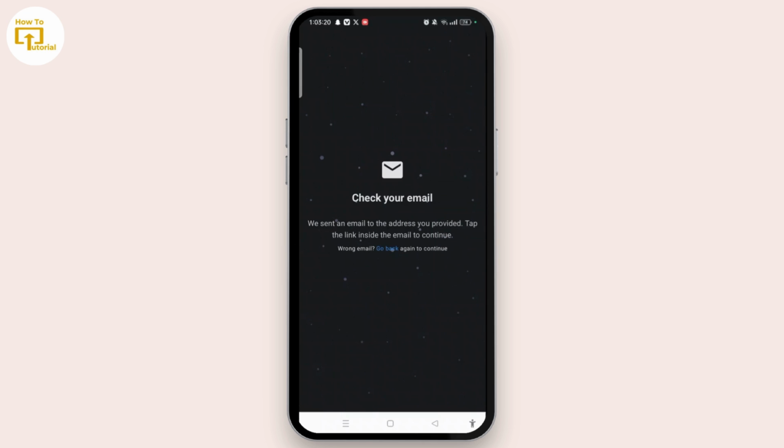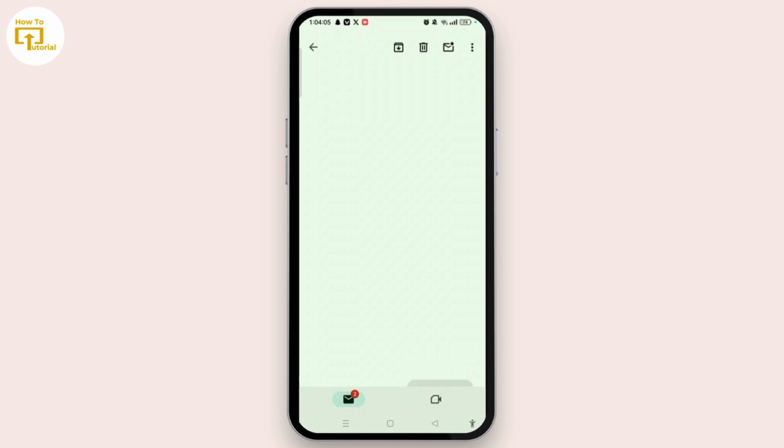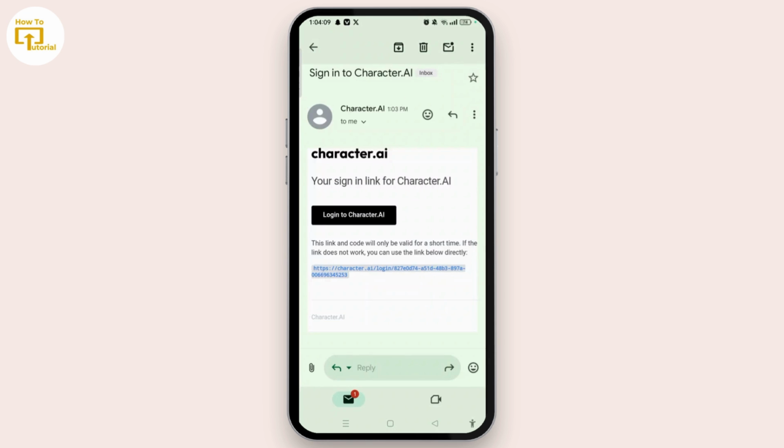So it has been notified that we sent an email to the address you provided. Just tap the link inside the email to continue. So let's open our email. As you can see, Character AI has just sent us mail. Simply open it and select the login to Character AI button.